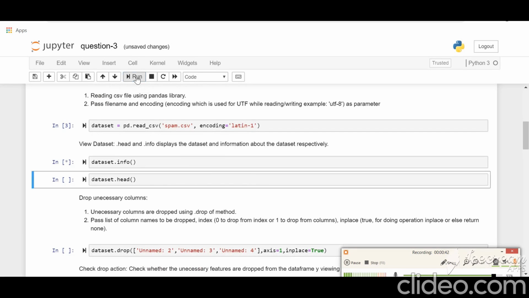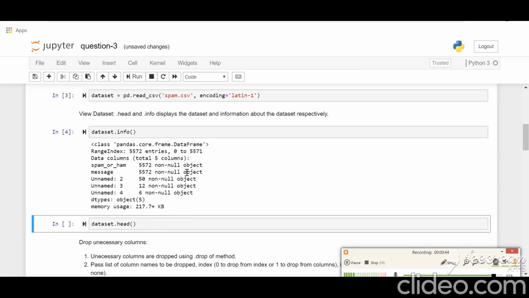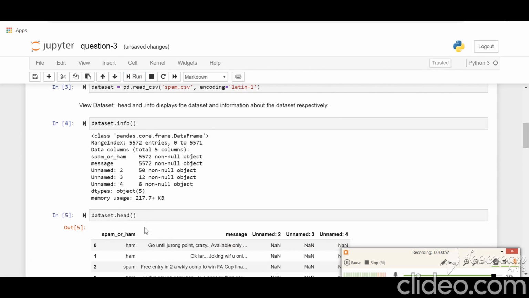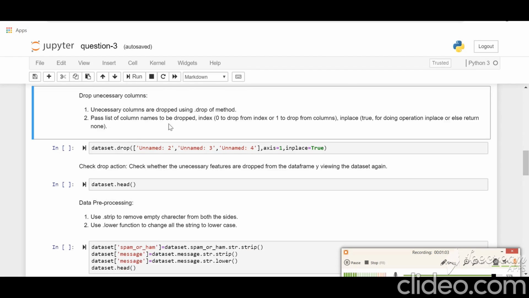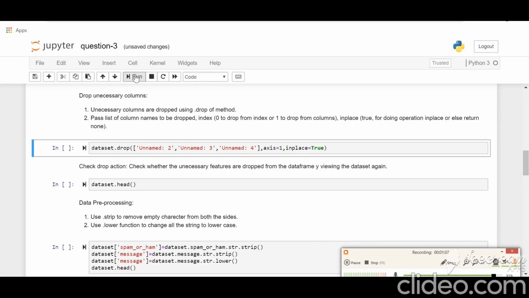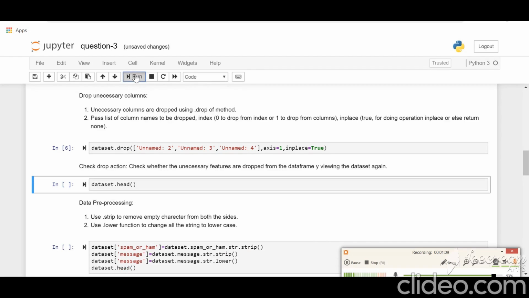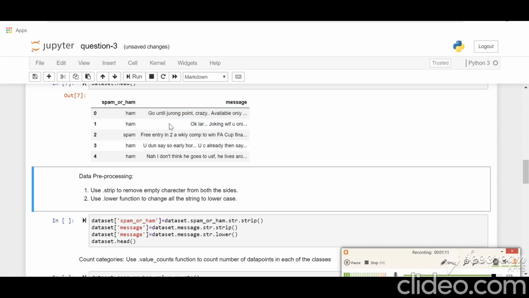If you see the information about the dataset, it has 5,572 entries, that is 5,572 unique data points. And if you see the dataset head, we have a categorical variable called ham or spam, and its message, and the others are not necessary. So we'll drop the unnecessary columns using the drop function. And now if you see, we have only these two.